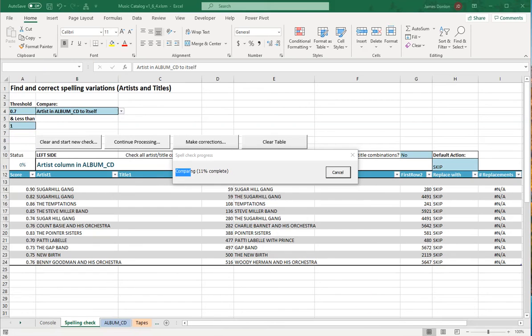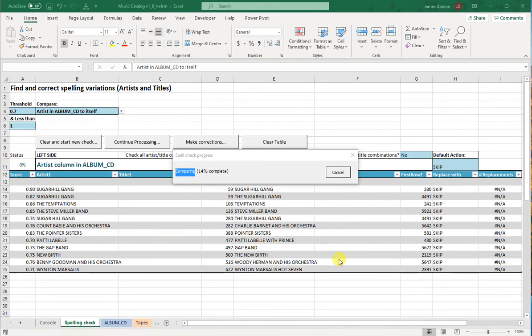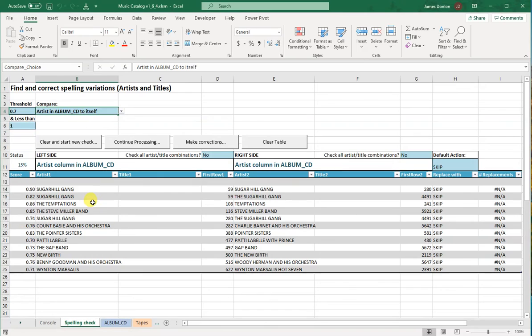Okay, that's enough results to illustrate, and you can see here that artist column and album CD is compared to artist column and album CD. In other words, we're just looking at values within the column, and you'll see that within that column we have variations of Sugar Hill Gang and Temptations and Steve Miller Band, as we've seen before in our other testing.